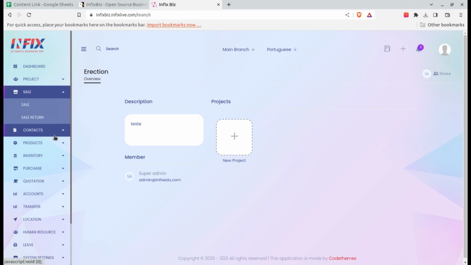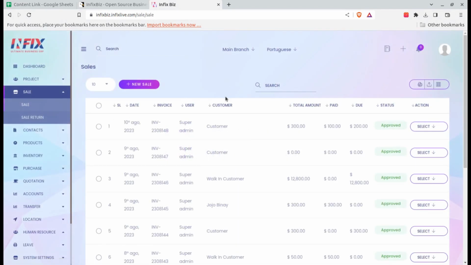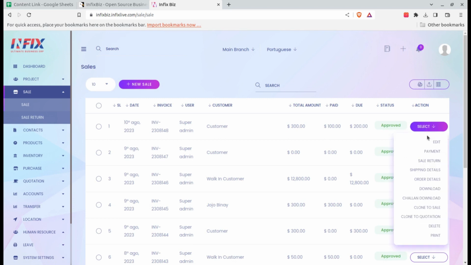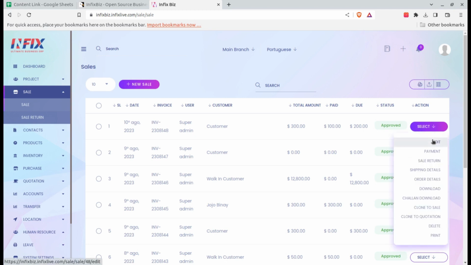This is the sale module, which is very important for every organization, I believe. So if we are using the sale module, this is the sale screen, and I'll try to show you all these things very quickly. This is the sales summary screen, and here you can add a new sale. So I'll show you an already created sale here, and in a particular sale, you can edit payment, sales returns, shipping details, order details, download the sale details, challan, download, clone to sale, clone to quotation, delete and print.